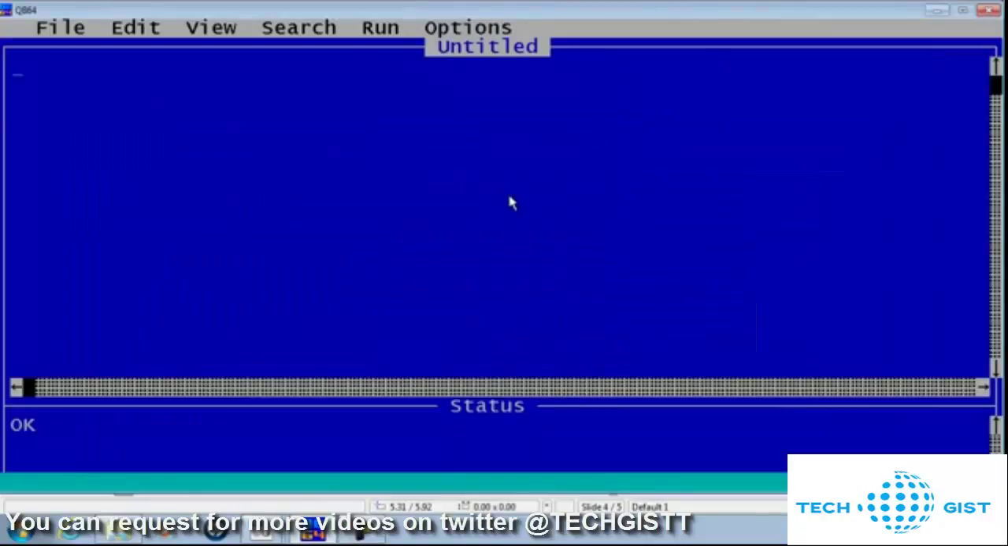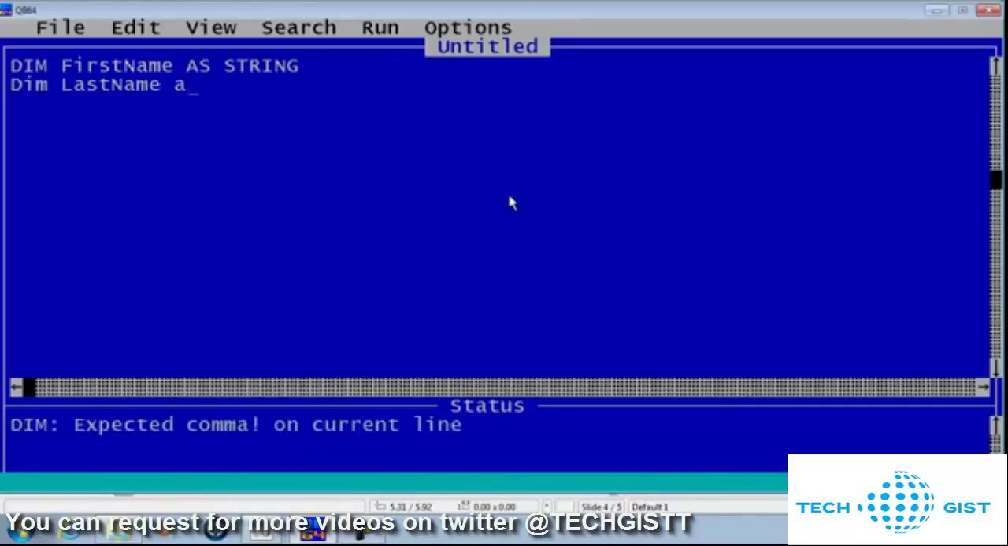First, what I like to do is ask the user to enter in their first and last name. So I'm going to need two variables, one called first name and one called last name. So I'll declare first name as a string and declare last name as a string.